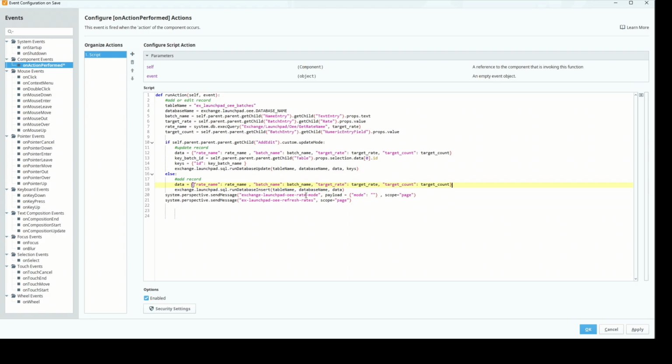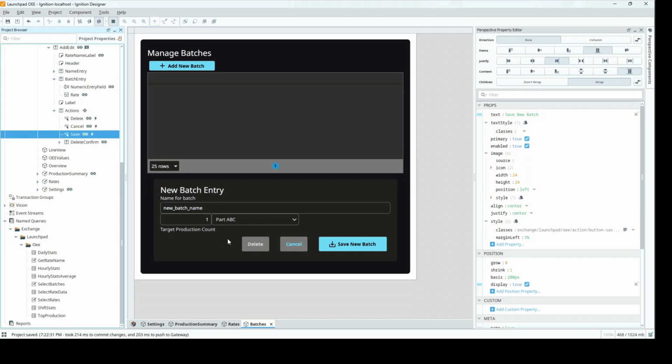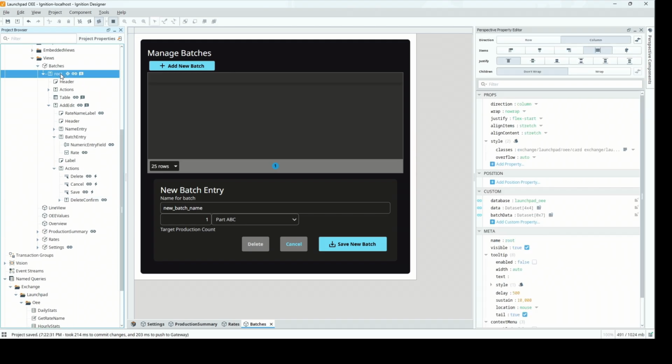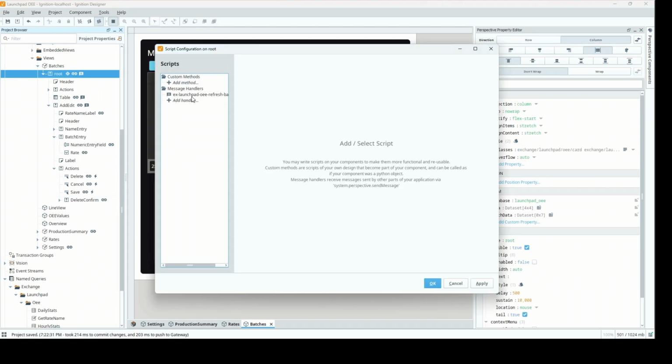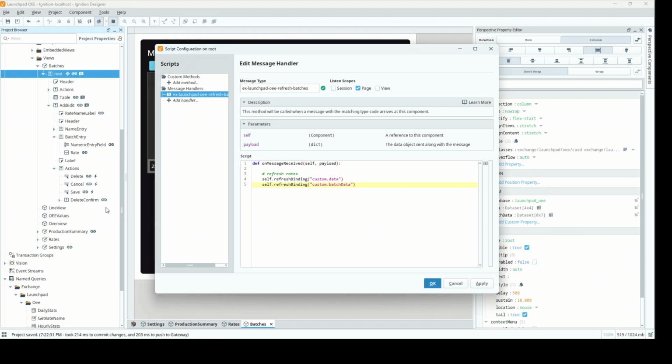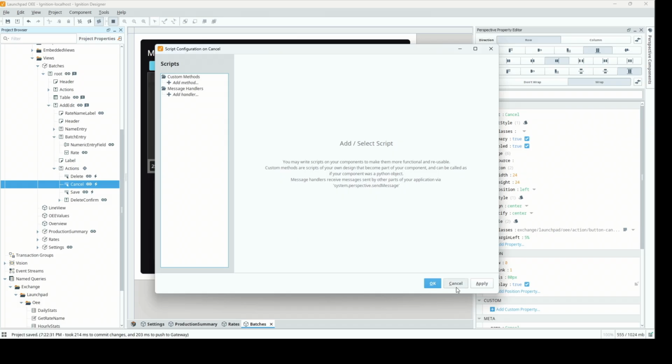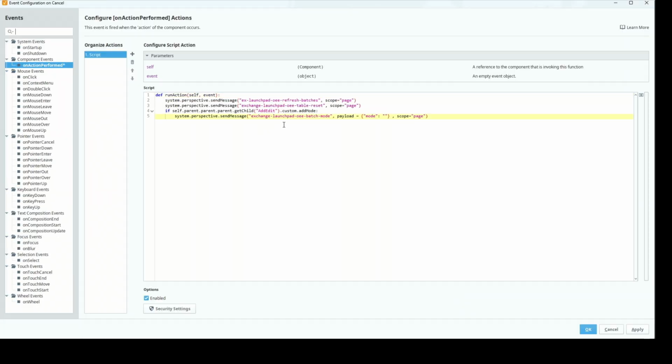And we will update our messages to batch and refresh batch is. And let's make sure that's what we called it here. Refresh batches, and I think it was on the cancel button. Control J. Refresh batches. Okay.